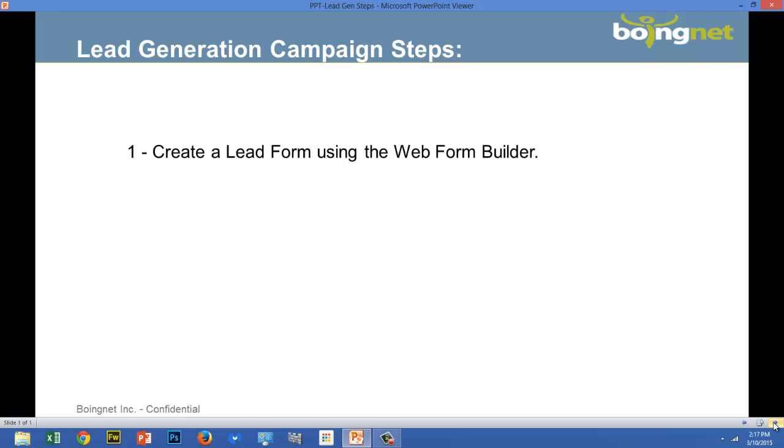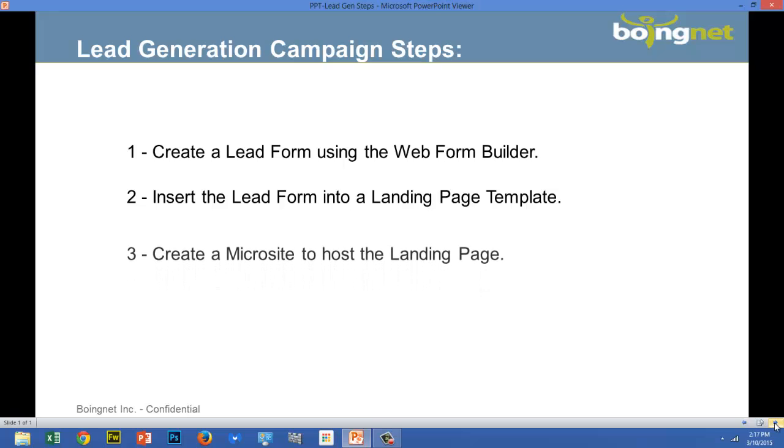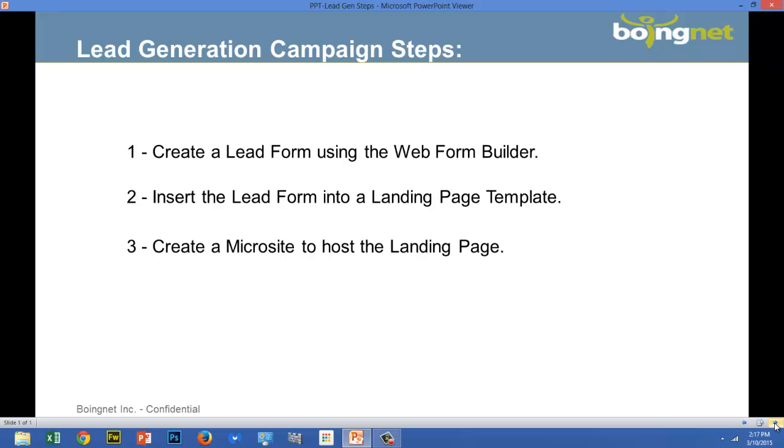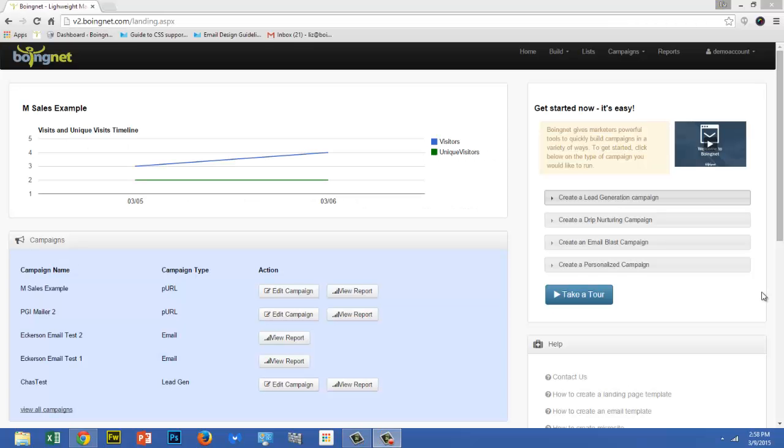First, you'll need to create a lead form using our web form builder. Next, you'll need to insert that lead form into a landing page template. Third, you'll need to create a microsite to host that landing page. And finally, you'll create your lead generation campaign. To begin, let's create a lead form.